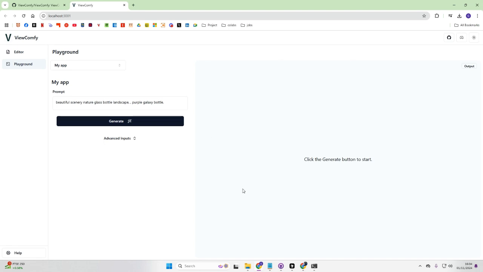And you can go in the playground version. Then you can start generating right away, given that you have ComfyUI running in the background and that it has all the nodes and models installed already. You can see those are the parameters we kept, so the batch size and the prompt. And just remove that, click generate, and you should get an image of a beautiful glass bottle.